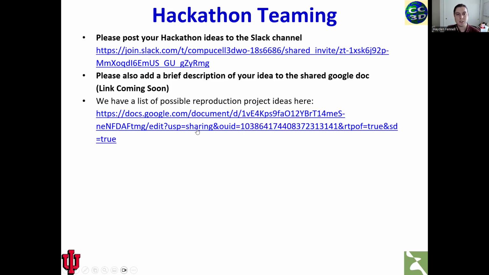And then we have a list of possible reproduction project ideas at the link listed here. It's just a big list of papers that we think are good candidates for reproduction in CompuCell. So you can take a look through some of those before the workshop if you don't have an idea already.